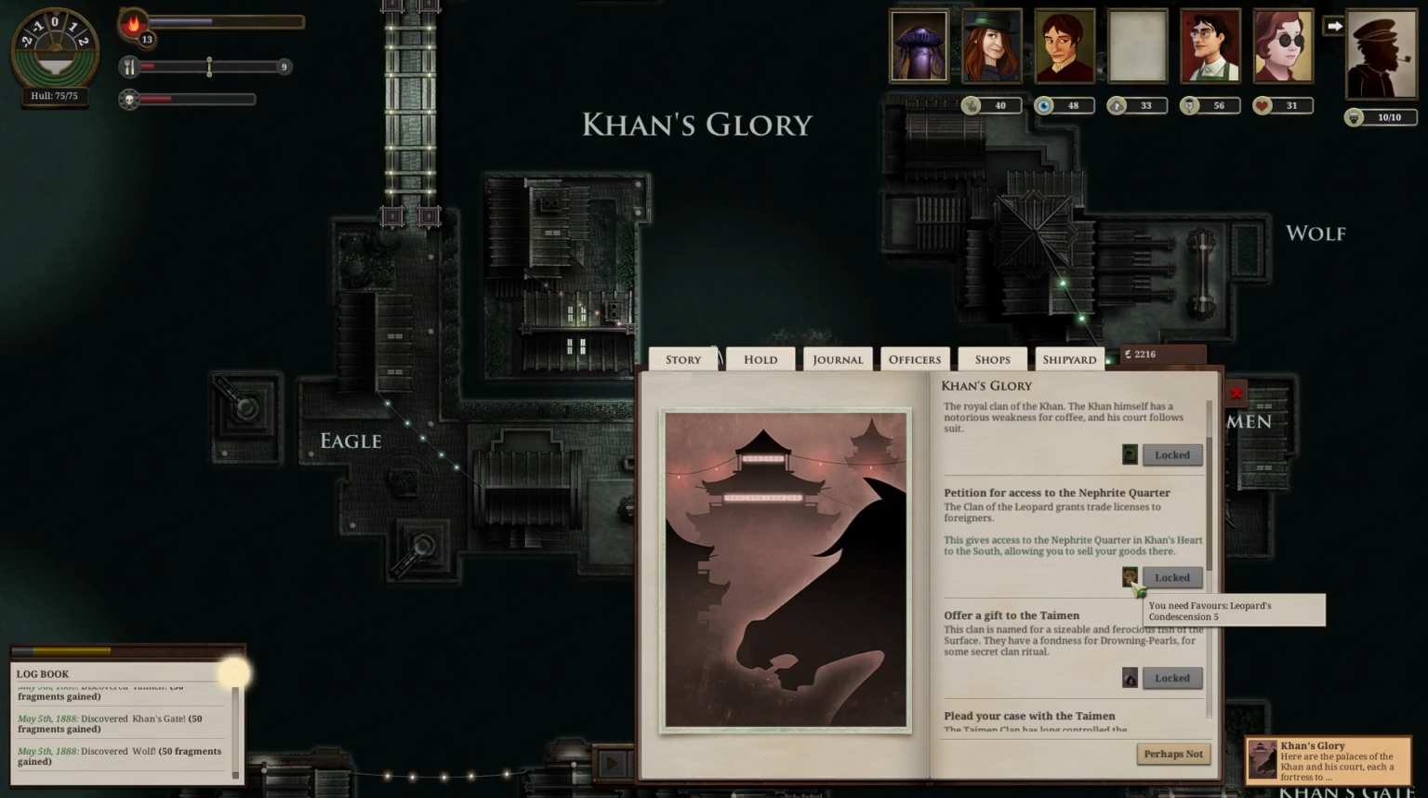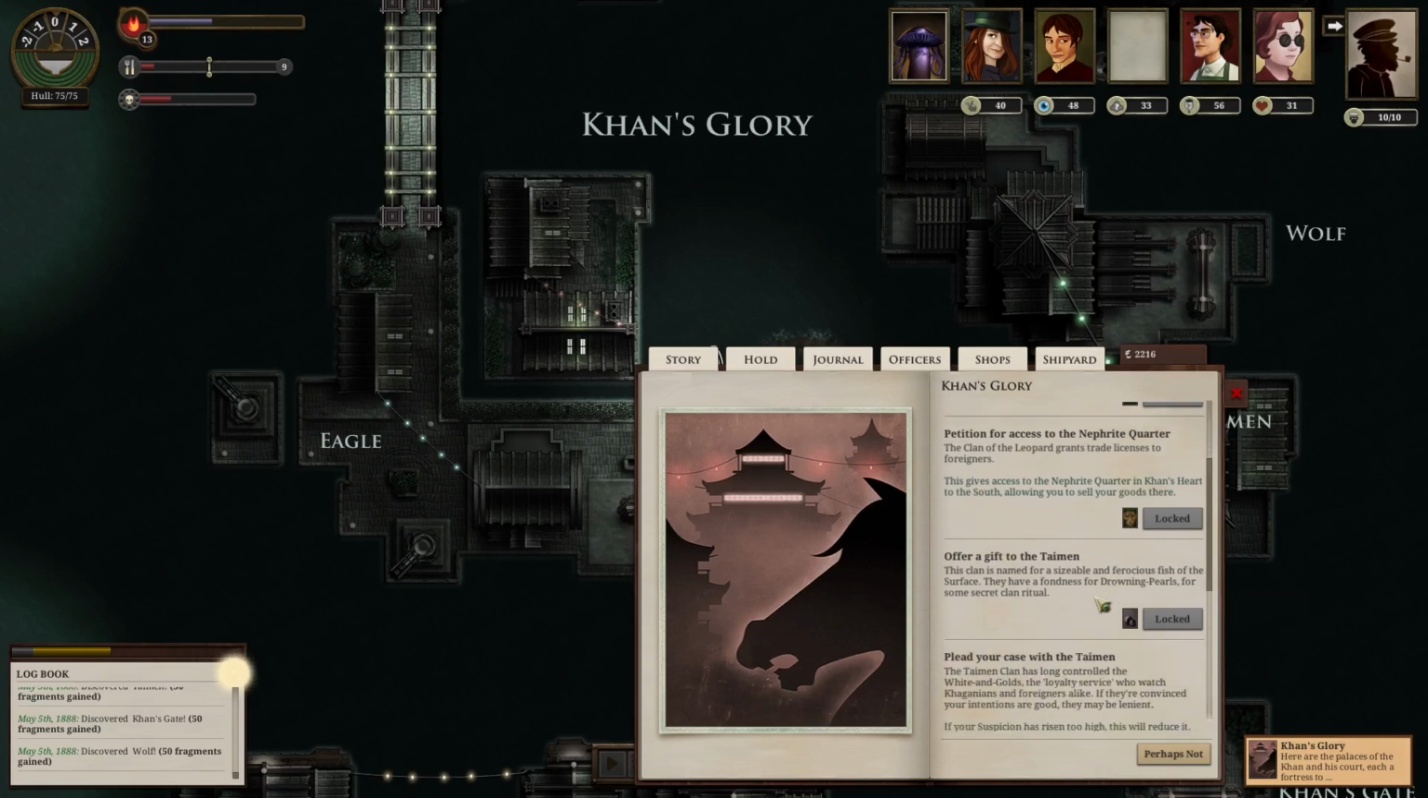Offer a gift to the Taimen. This clan is named for a sizable and ferocious fish of the surface. They have a fondness for drowning in pearls, for some secret clan ritual.